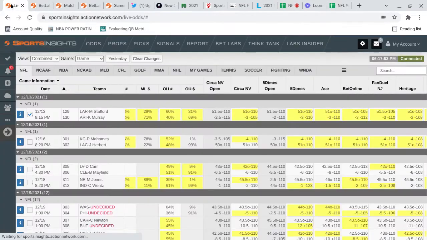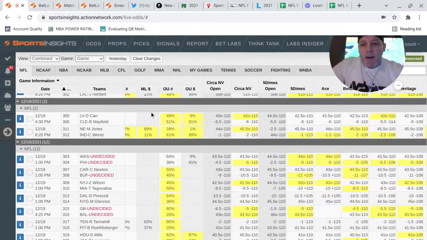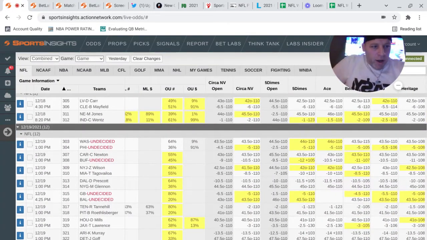So let's head over to the odds screen and see what we have for Buffalo. And it looks like they're pretty much 10.5 point favorites in this game. So the difference is within a single point. So nothing crazy here. But let's do another example.